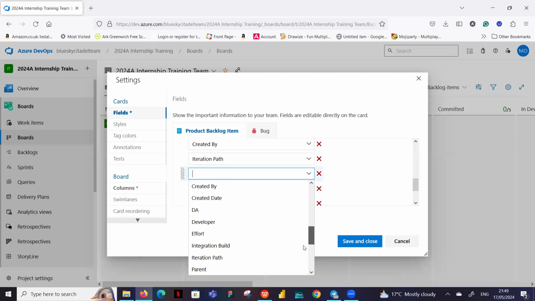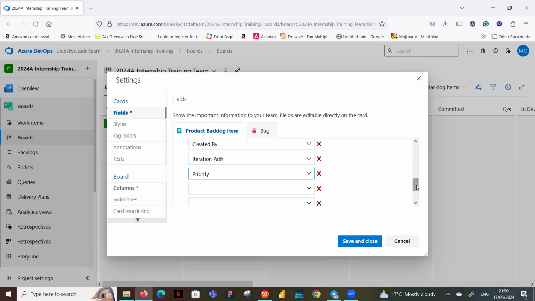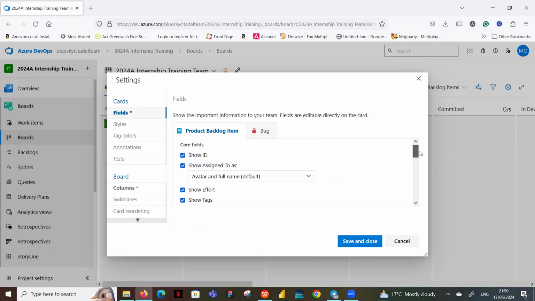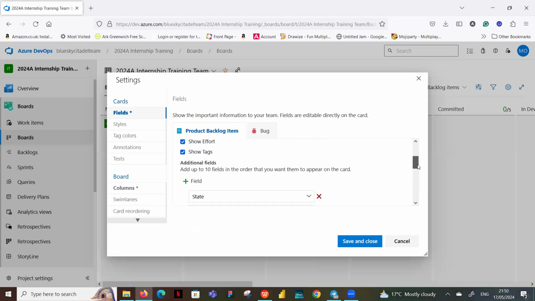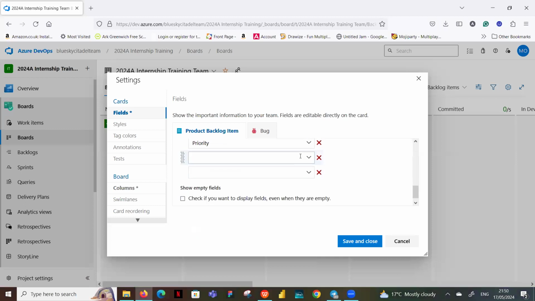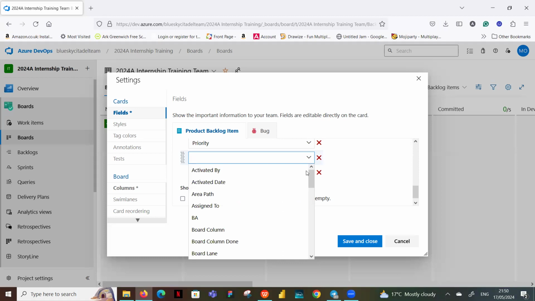Okay, so scrolling through this, we stopped at iteration. If you want to see the parent, you want to see the feature that it is attached to, you can pick that, but it's not important. Another thing we want to pick is priority. We want to know what priority the story is. I don't think priority is at the top already. Okay, so we've picked priority. Let's see what else we can pick. We stopped at priority, isn't it?